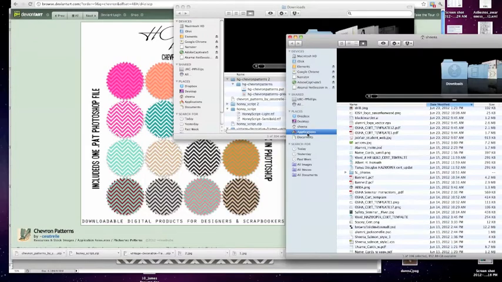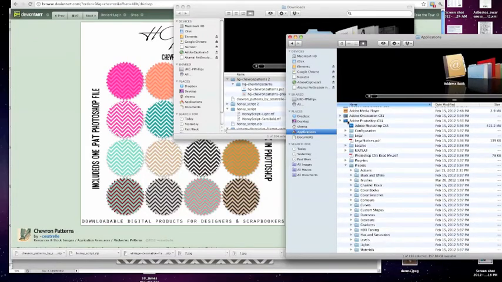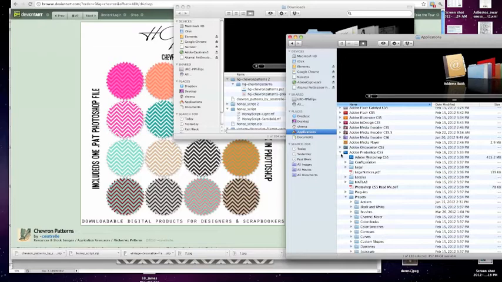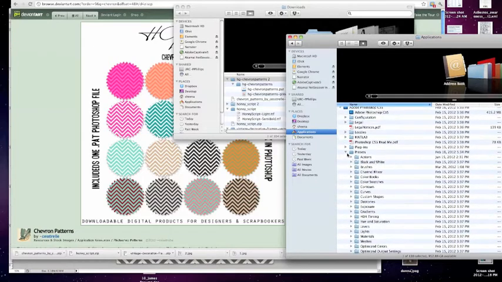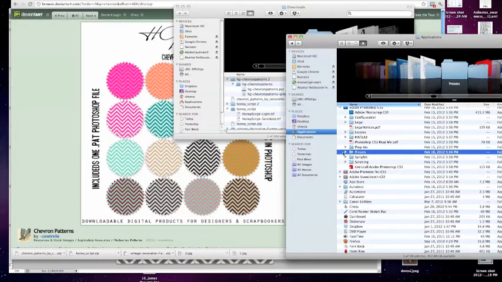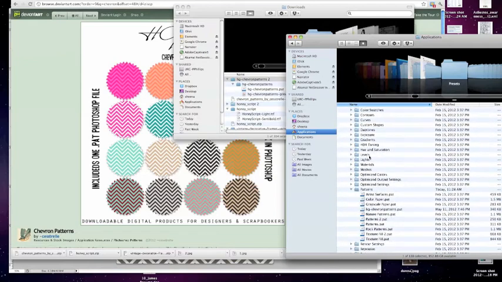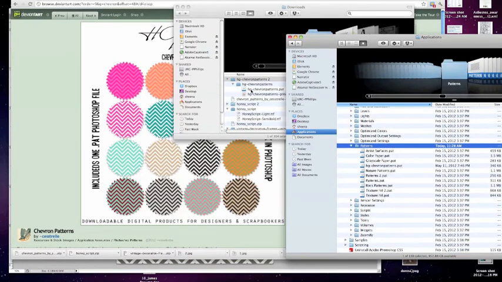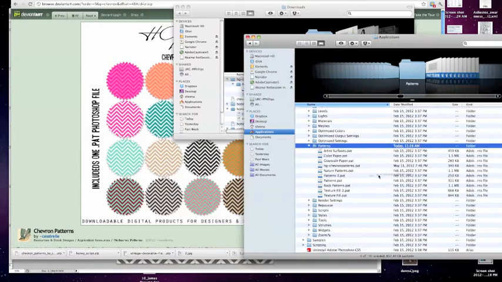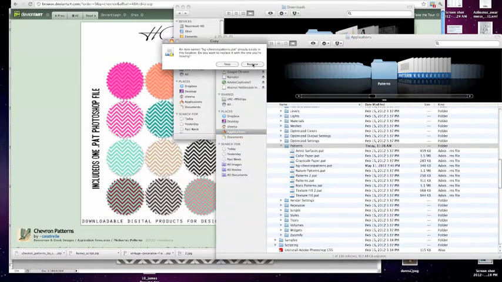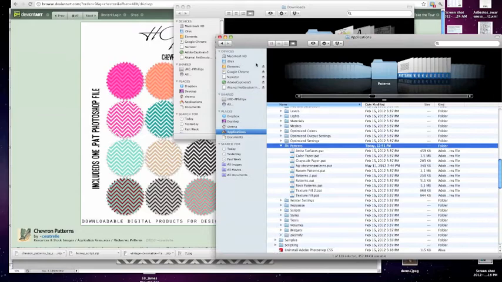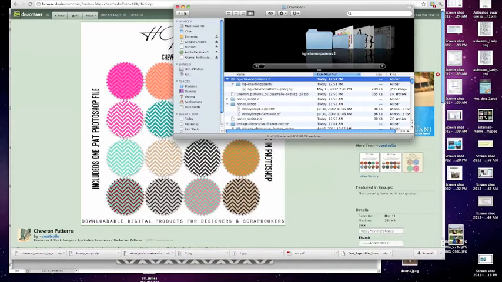We'll go to Applications, Photoshop, and then we'll drop it down. And then you'll go to where it says Presets right here. Scroll down to Patterns. And then you'll just drag and drop this file right in. I already installed it.